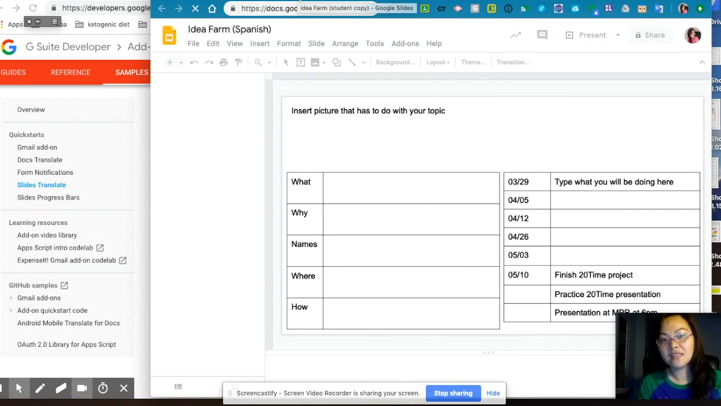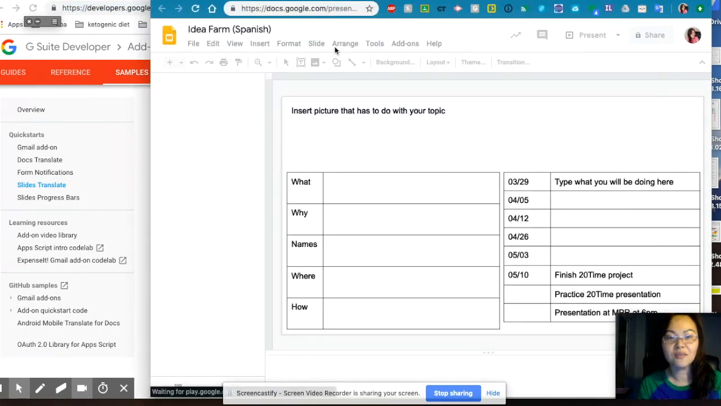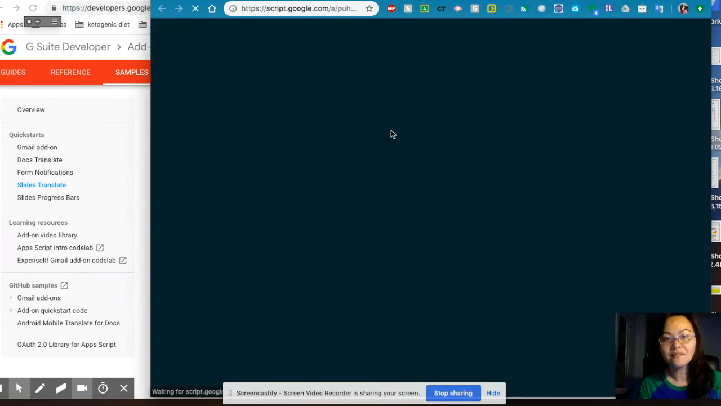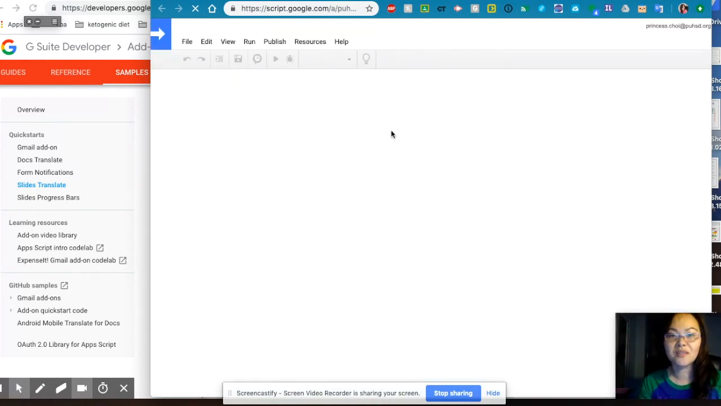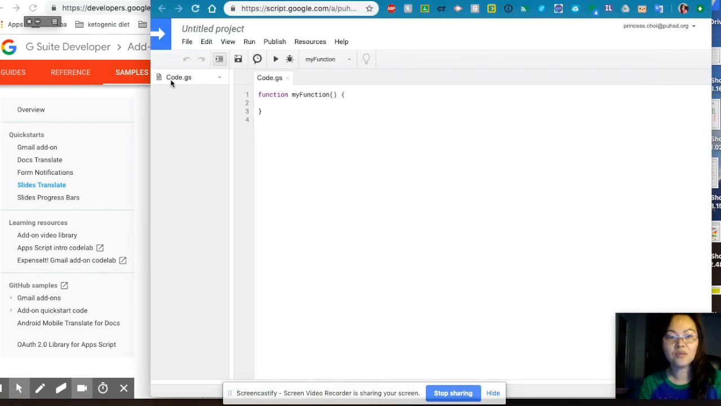And then from here, the direction says that I have to go into tools. Am I right? So it says tools and then script editor. So I'm going to go into tools and then script editor. Of course, my computer runs really slow whenever I try and record something, and I'm excited. So then as it's opening up, let me just go back. And then it says, you're going to delete any code and then rename code.gs to translate.gs. And so that's what I'm going to do.